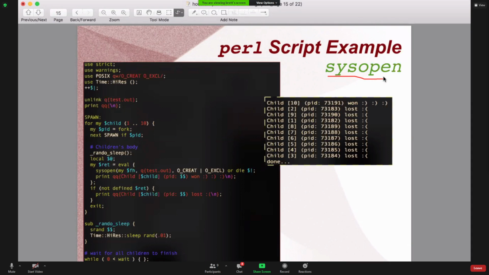But what Perl does have is this call sysopen that I found, and that is just a more raw access to the calling semantics of the open syscall itself. Now, what I'm doing here is basically the same thing I was doing in the mkdir example, where the first child to create the file wins. So I'm not going to have to explain that too much, but what I did want to show is the sysopen call.